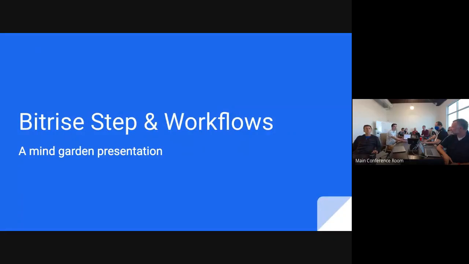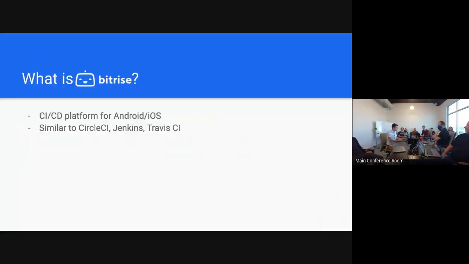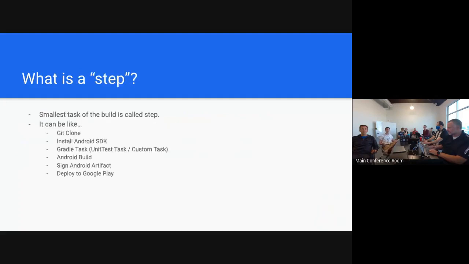Bitrise steps and workflows. All right, so you must have heard iOS and Android engineers speaking about Bitrise. Bitrise is basically a CI/CD platform for Android and iOS. It's similar to CircleCI and Jenkins, but it specializes in mobile platforms.